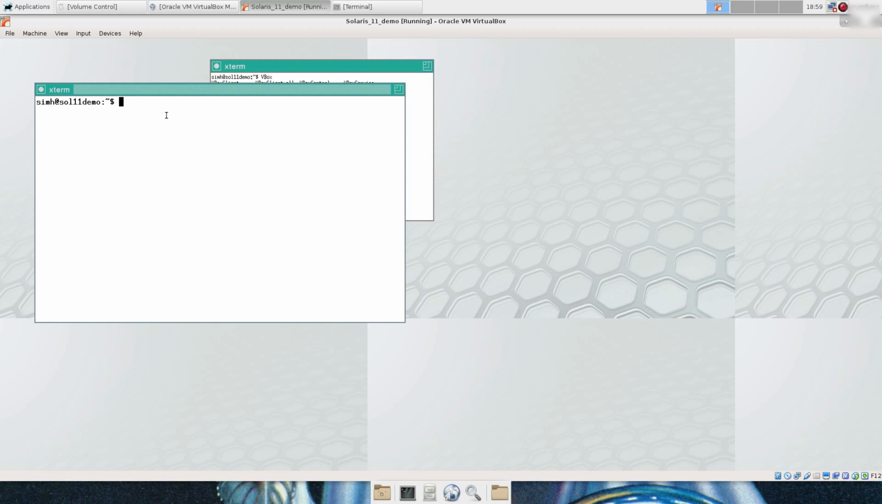Well, that's it for the Solaris 11 Solaris Desktop. Turns out it's as easy as installing the Solaris Desktop package, or the package set, I should say.